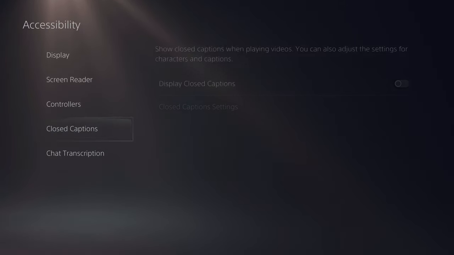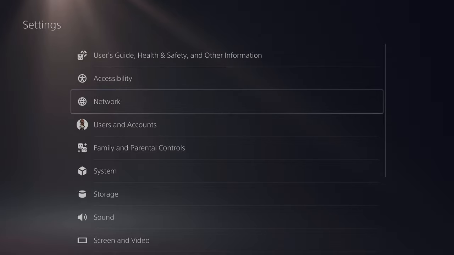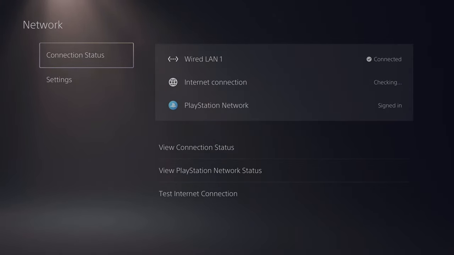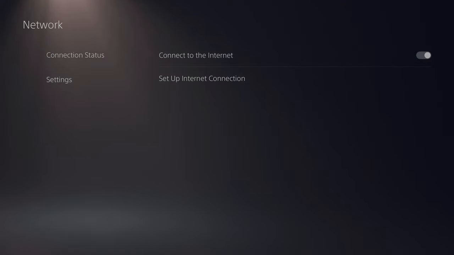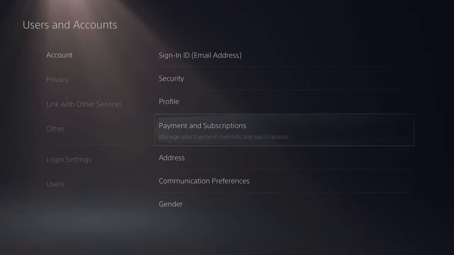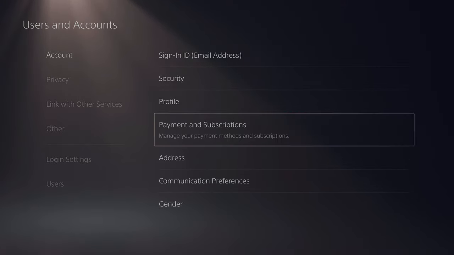Closed captions, chat transcript. Network, that is self-explanatory, just the network settings. Users and accounts. This is, of course, your basic information, email address, security, payment and subscriptions.